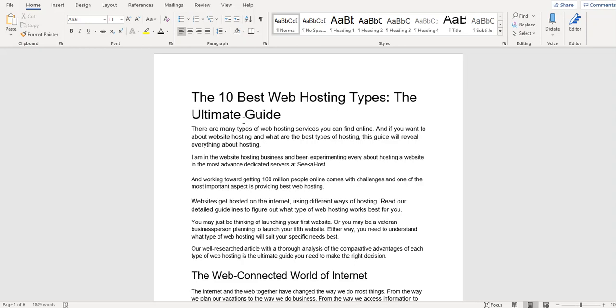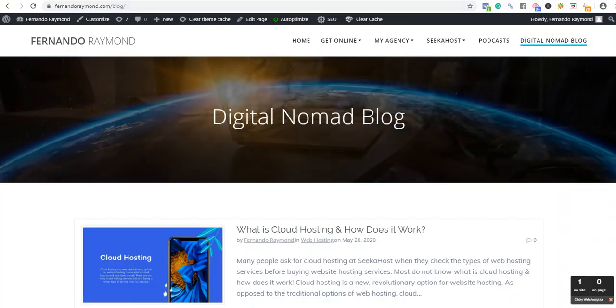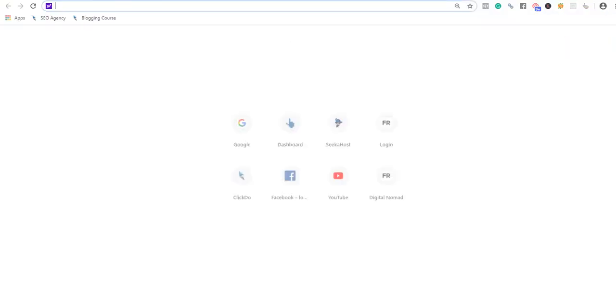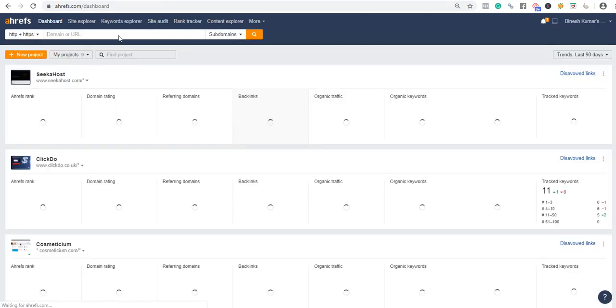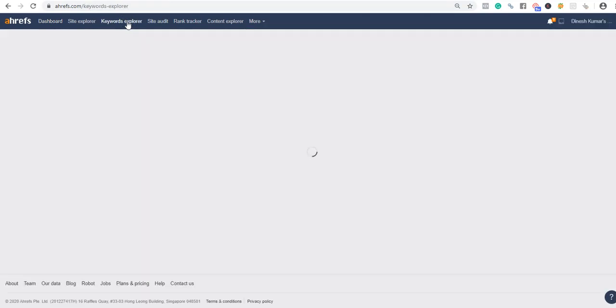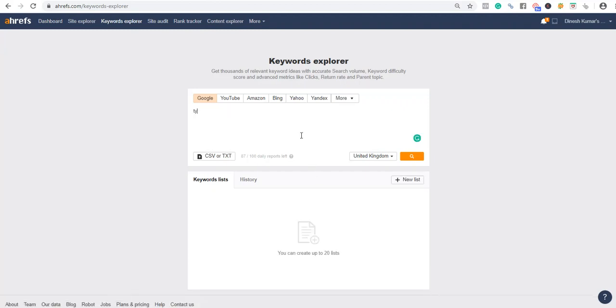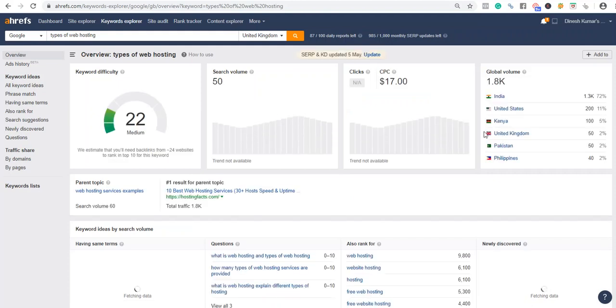So this is the article, 10 best web hosting types. A lot of people looking for web hosting types. So web hosting types is a big keyword on Google, right? So people look it. So if I take you to Ahrefs, a tool that I use, it's a pretty high buyer term keyword, types of web hosting, right? So if you see this 1.8k, very targeted searches are being searched on Google. So I'm going after this keyword.